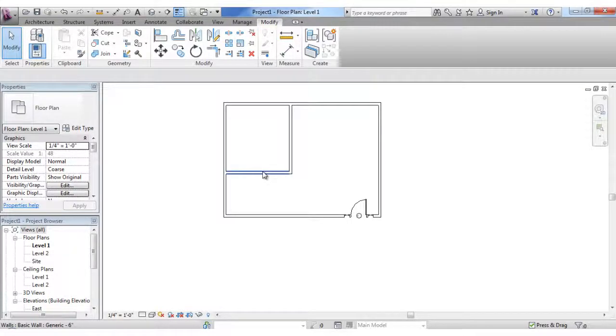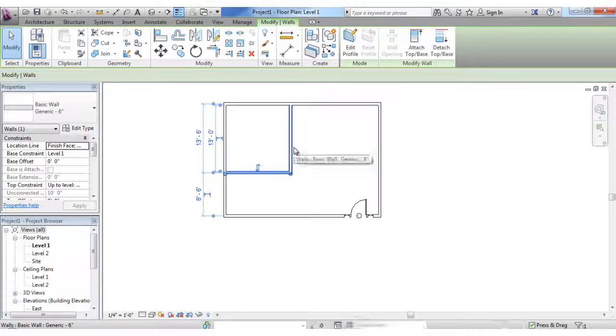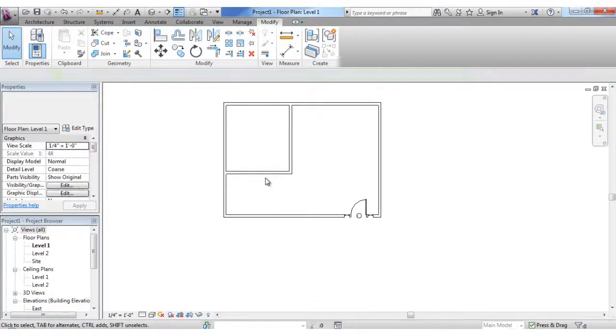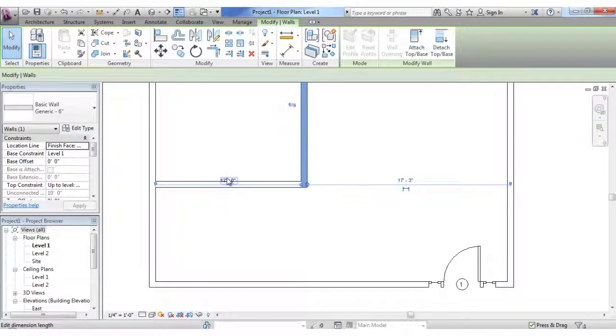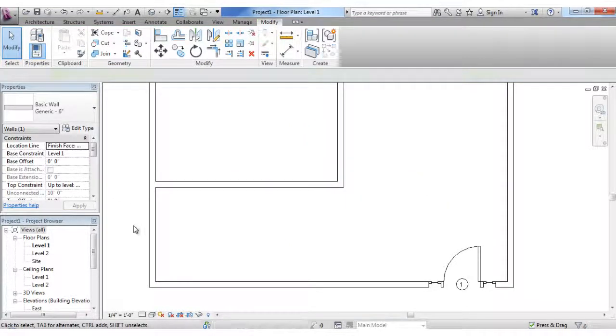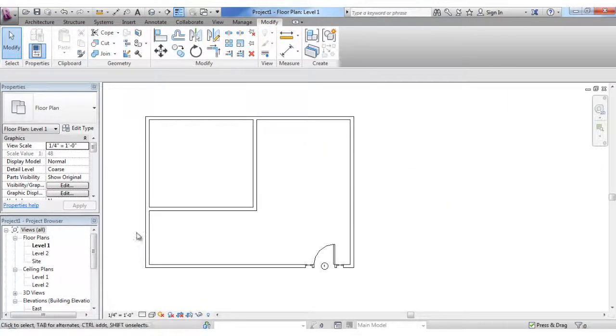Alright, now I need to add windows, but this is one door. Let's add a door that goes into this room. Let's see, this room is 13 by 12. Let's make it a little bit bigger. Let's make this space right here, click on this, let's make that 15. And that kind of cuts this area in half.